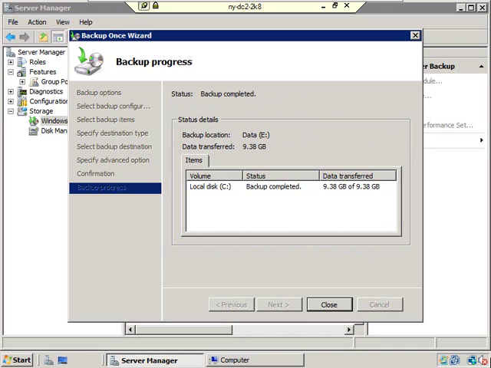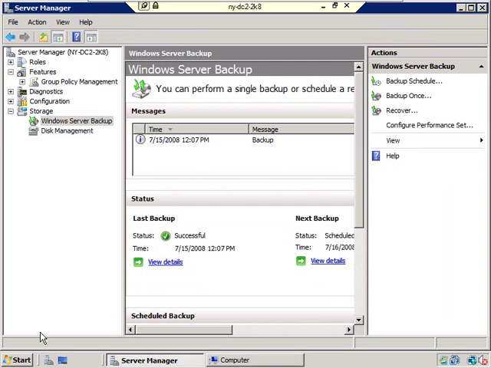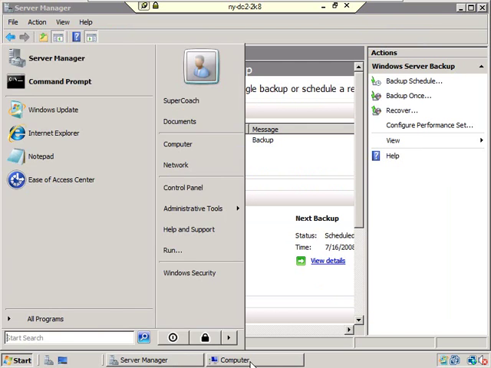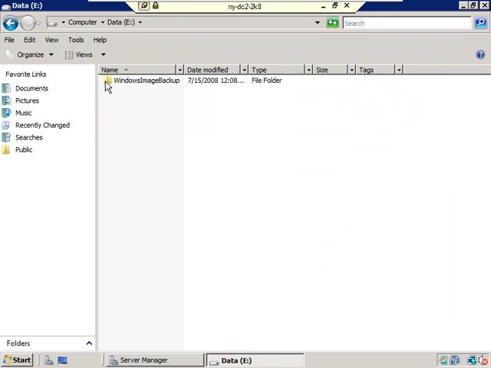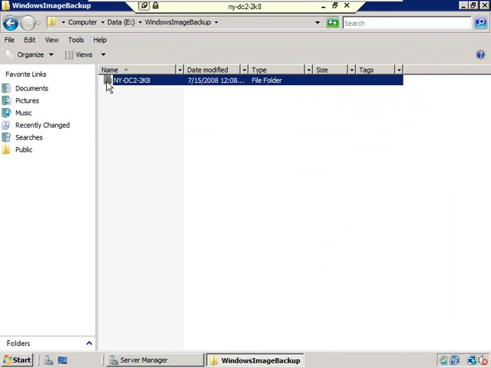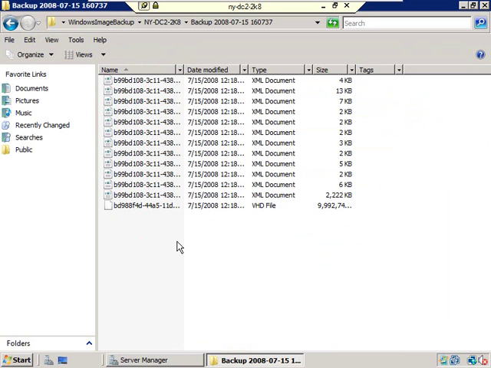Alright, so the backup is now complete, as you see. It didn't take that long. It only took about 20 minutes or so. So let's go ahead and close this out. Let's bounce on over to the hard disk. Oh, here's the computer right here. Let's open up the E drive, and take just a quick look here at the Windows Image Backup folder for NYDC2 2K8, just to make sure that everything looks copacetic.